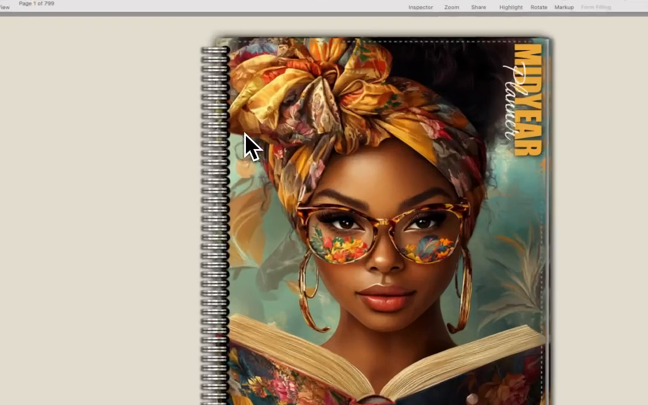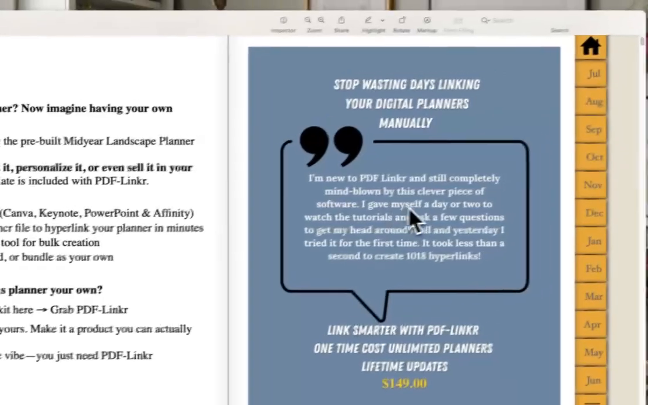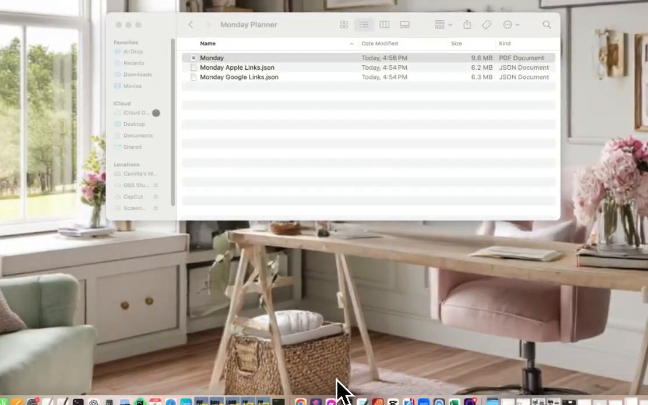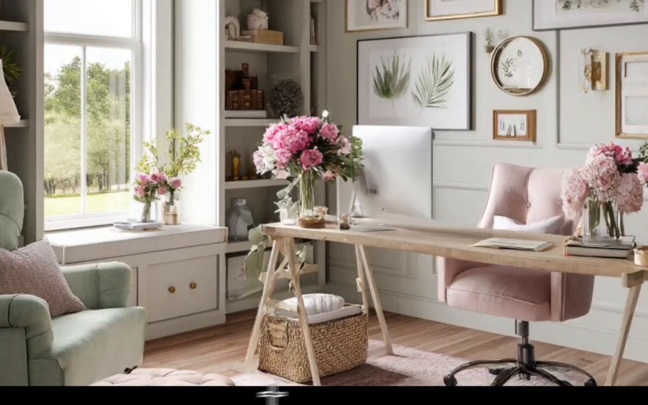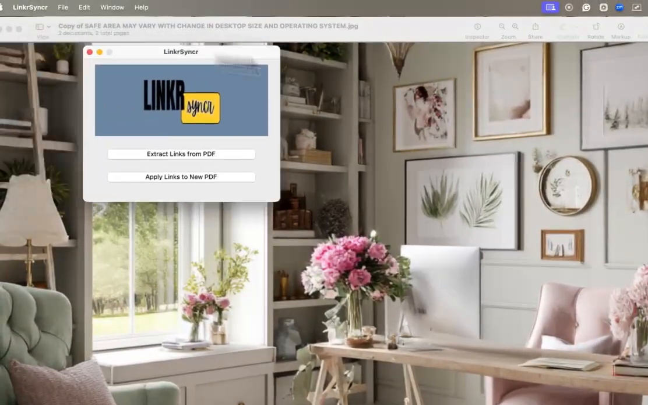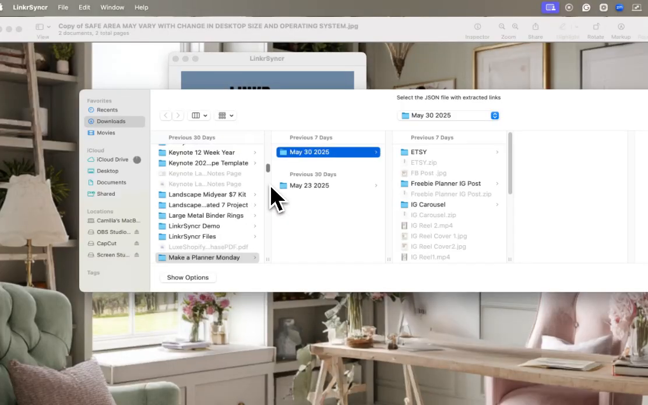So here's my planner, my Monday planner. It has no links at all. I'm going to open up LinkrSyncr. Okay, here's my LinkrSyncr, so I'm going to apply links to a new PDF.